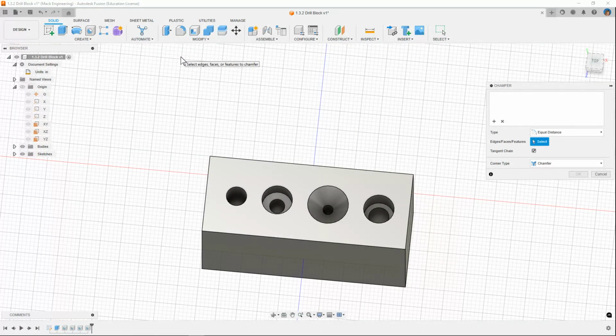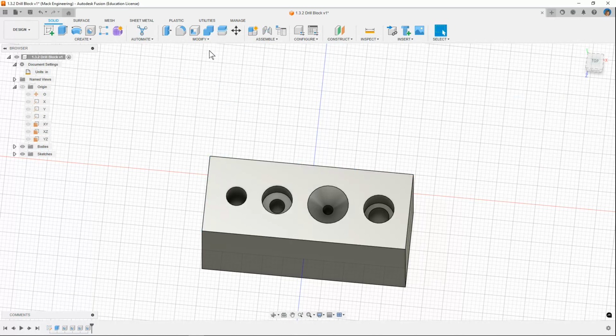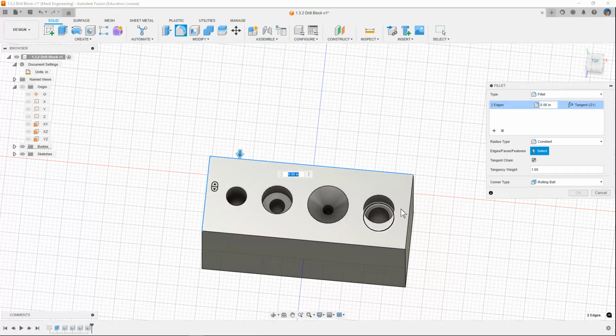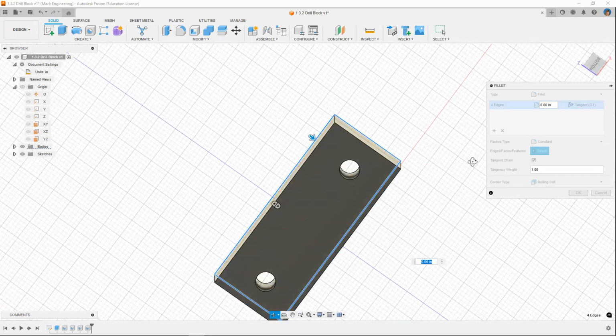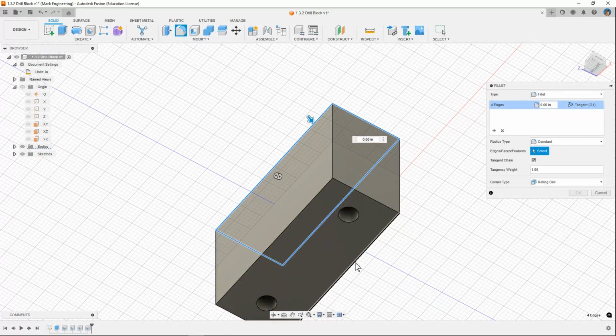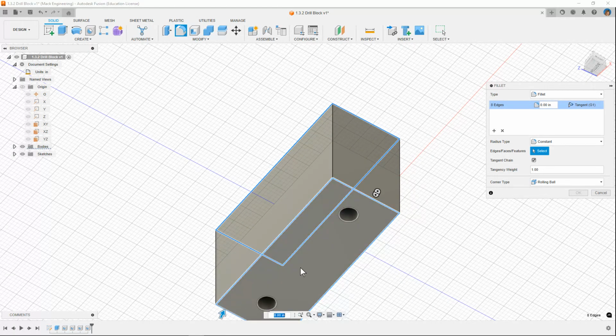This is going to round the edges. You're going to choose the 4 edges that go around the top. So 1, oops, I missed. Let's try that again. Hang on, let me cancel. We're going to do that again. Do chamfer, 1, 2, 3, and 4. Okay, so we have all 4 of them. And then we also want to select the 4 at the bottom. So 1, 2, 3, 4.